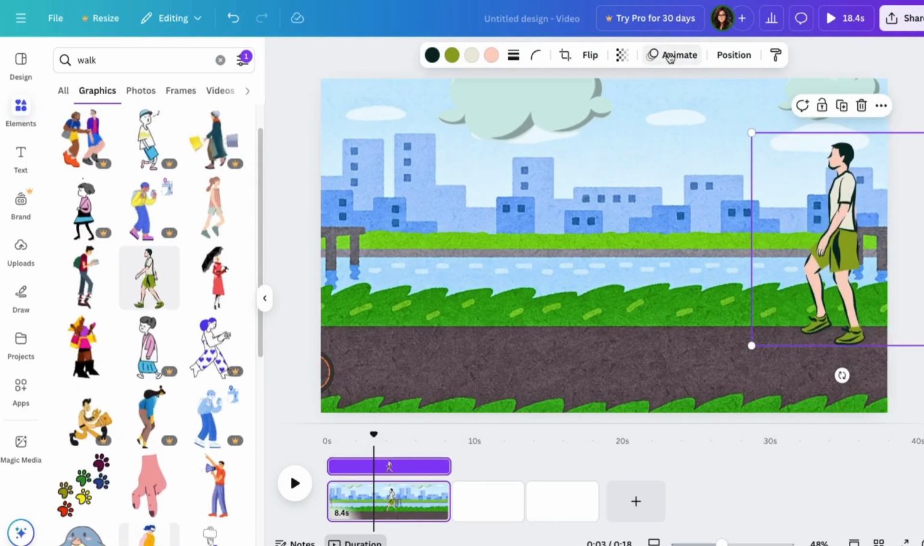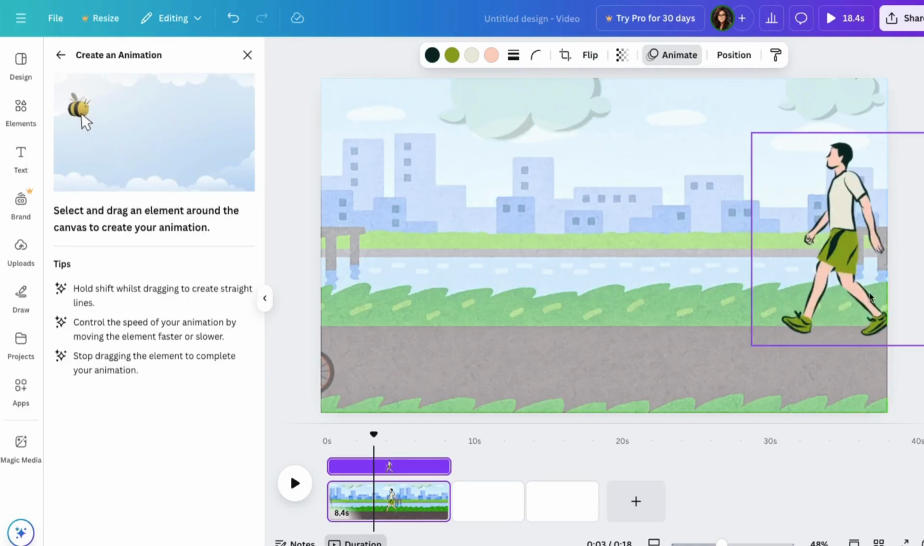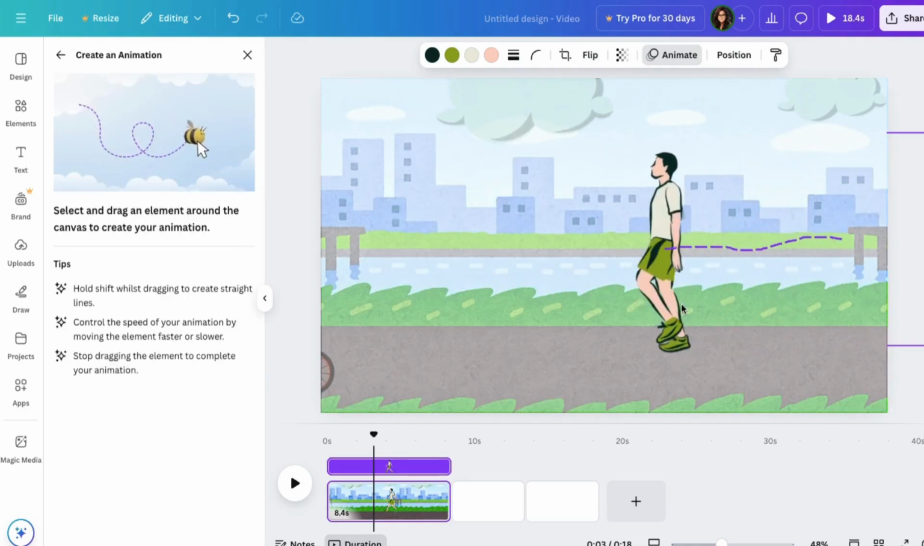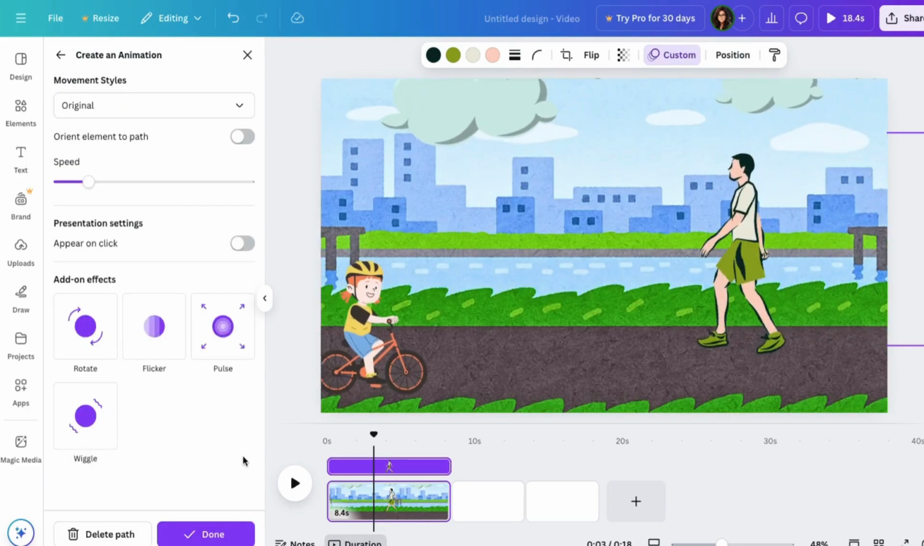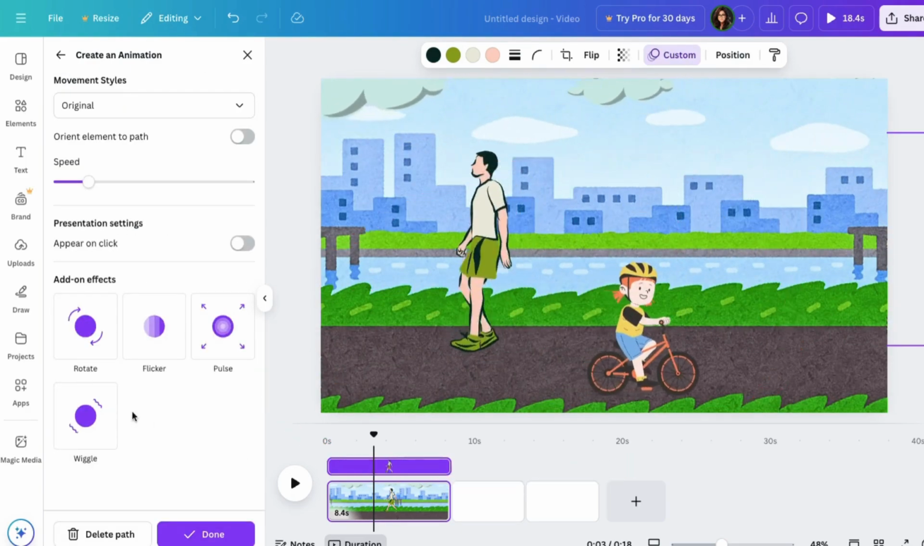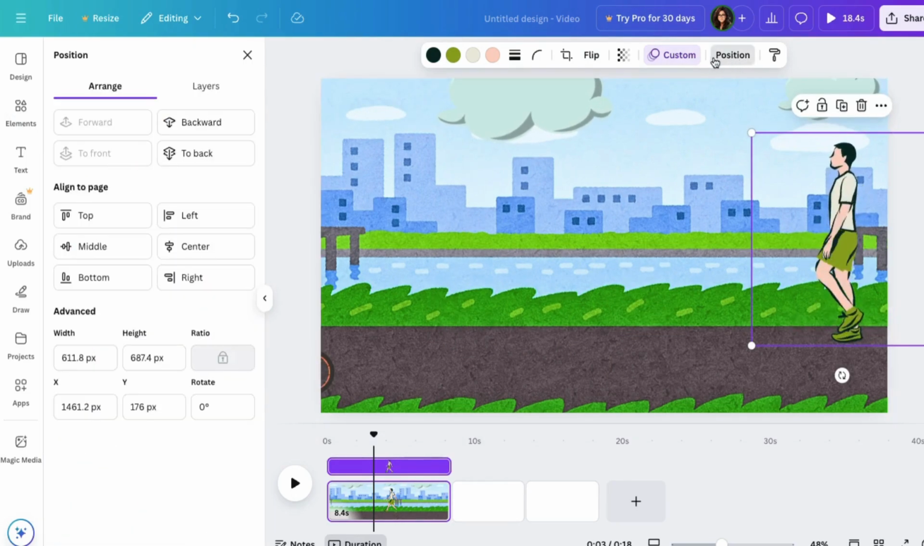For this guy, I'll click on Animate, click on the bee, and I'm going to have him move just like that. I want you to watch right about here. Can you see he was in front of her?